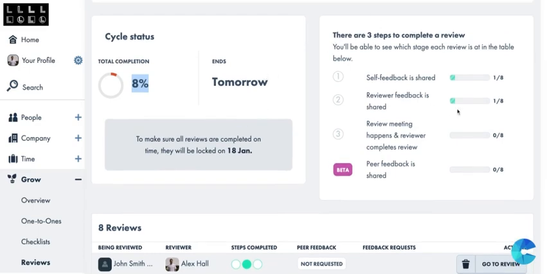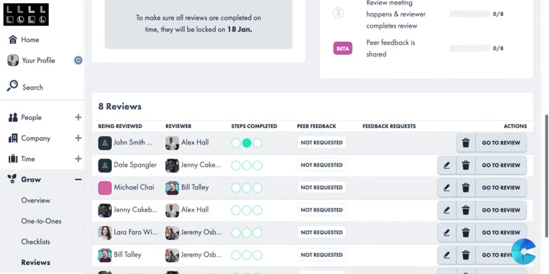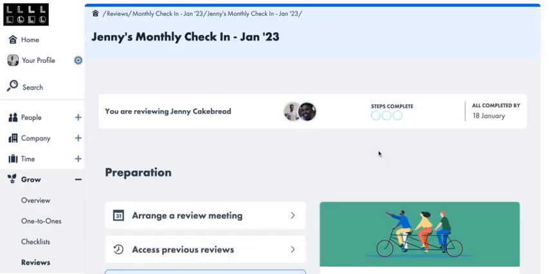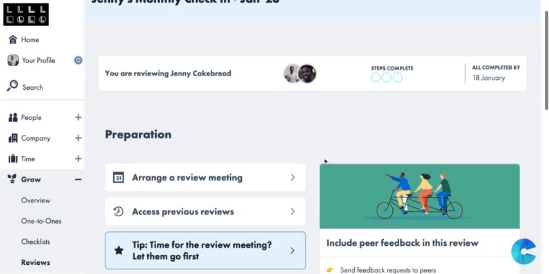And then you'll be able to see here a breakdown of the different steps that have been completed. So only one person has shared their own feedback, only one reviewer has shared their feedback, no peer feedback has been shared, and no final review meeting notes have been shared. By clicking into a review, you're able to see high-level information.